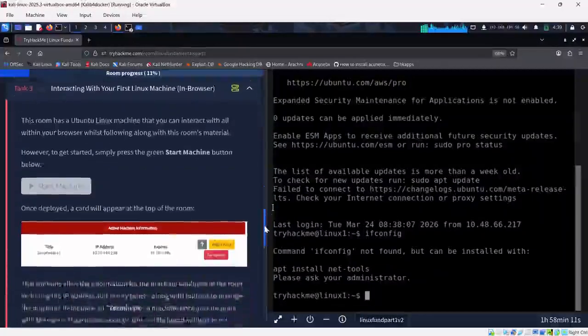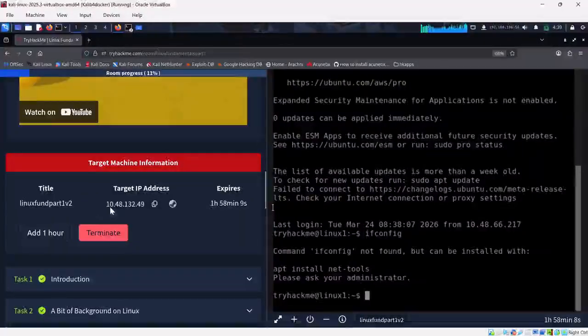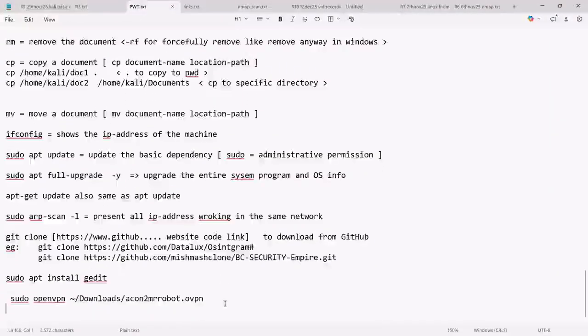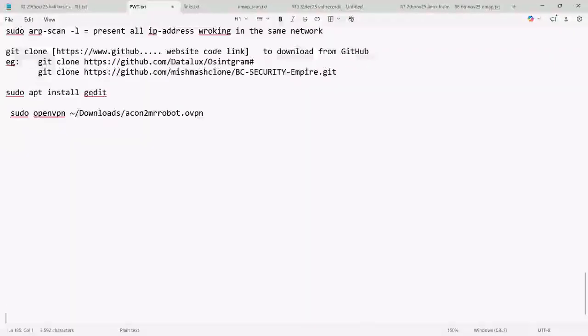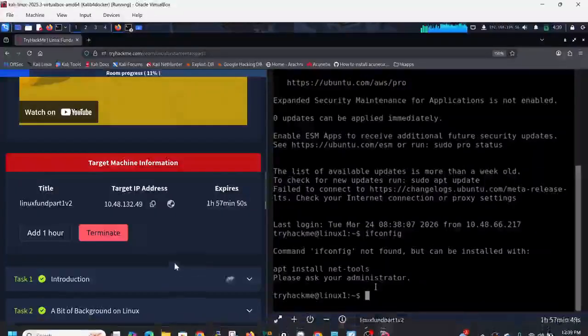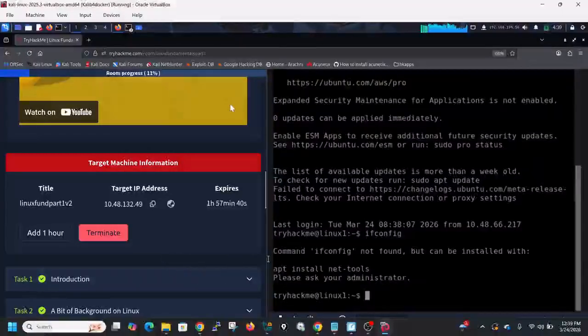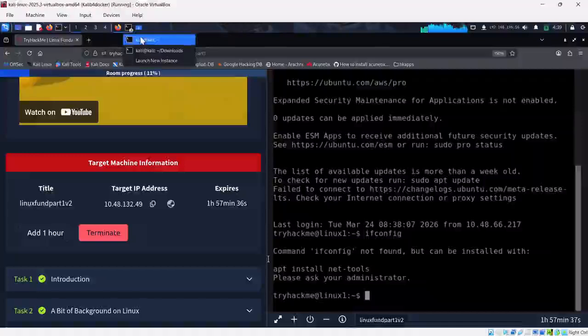So the machine is started, and you can check the IP. It's showing here. 10.48.132.49. Copy this IP. I'm just starting TryHackMe and introducing it to you. That's all. Okay. So let me copy this IP. So let me try to ping this IP from my machine.